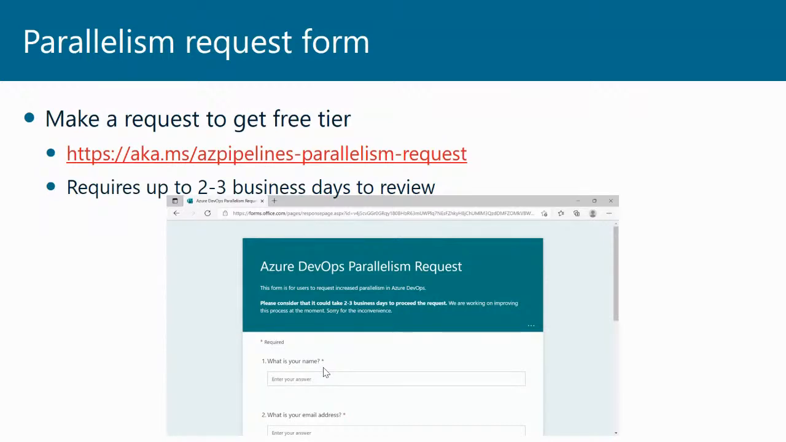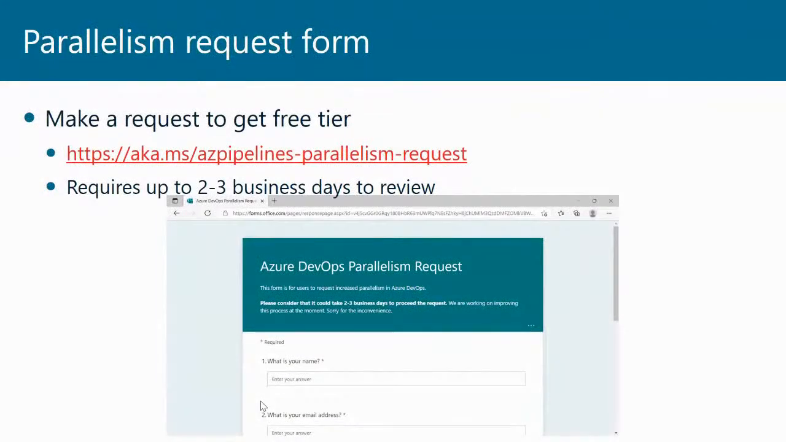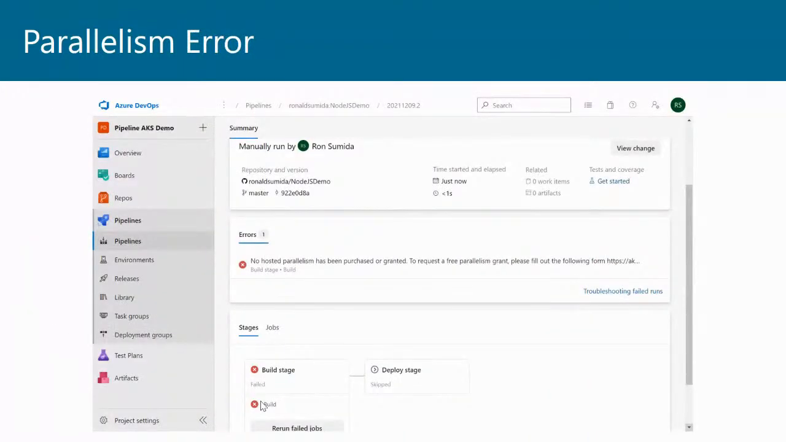So that was why when I did that demo, if you remember, I chose very carefully the organization that I did as opposed to the other ones in the list down below, because I wanted to make sure that I chose the one for which I had been approved for parallelism. I have a couple of other organizations in my Azure DevOps subscription where I have not been approved for parallelism. I've not even requested it. So that's why I had to make sure to choose the right one, or I would have gotten that parallelism error that you see here.